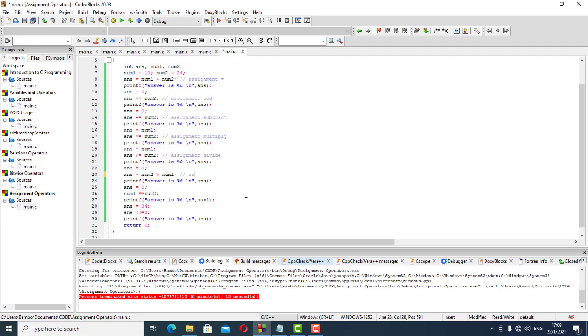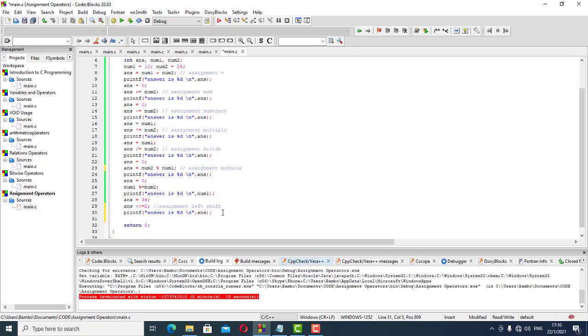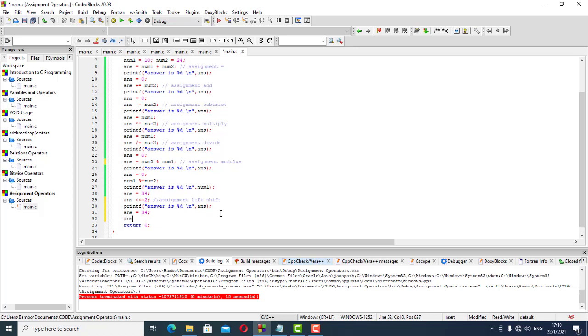This is assignment modulus. This is assignment left shift, and then we also do the same for answer equals 34, and then we copy answer right shift equals to 2, and then this is assignment right shift.